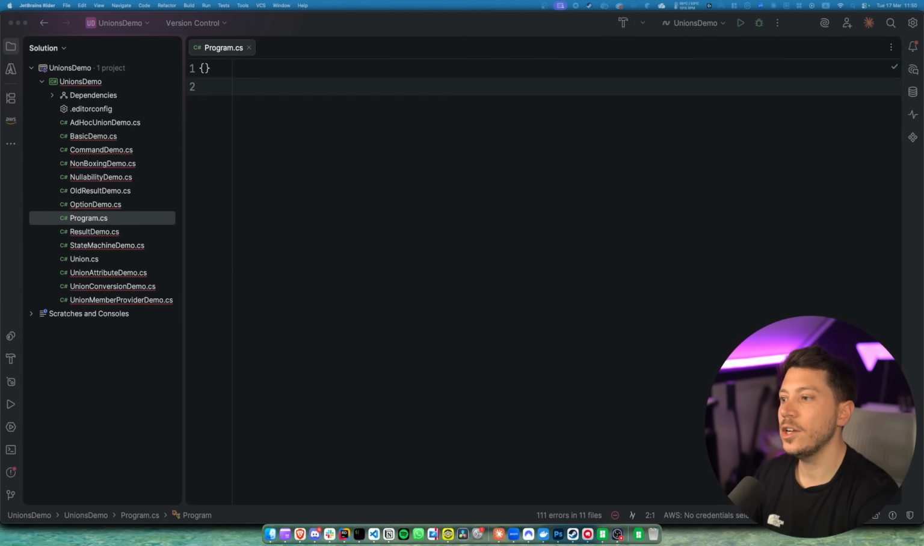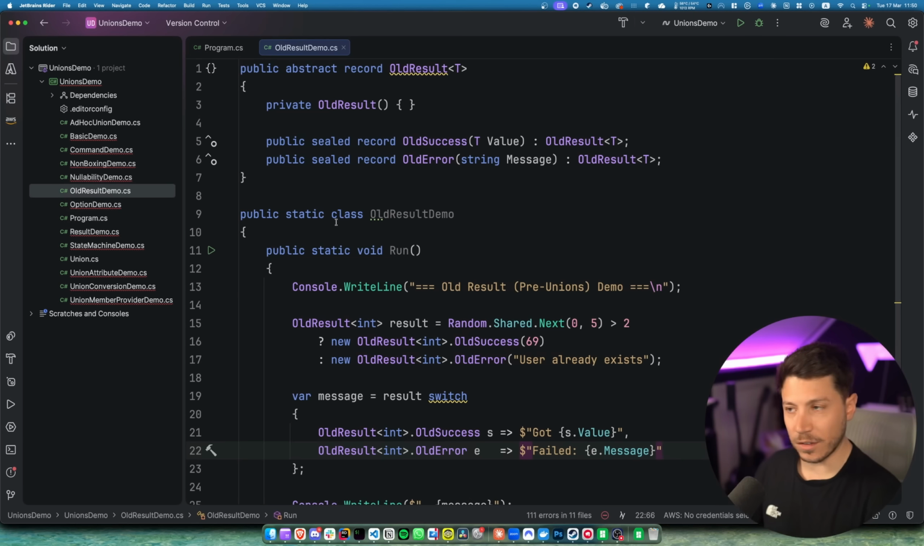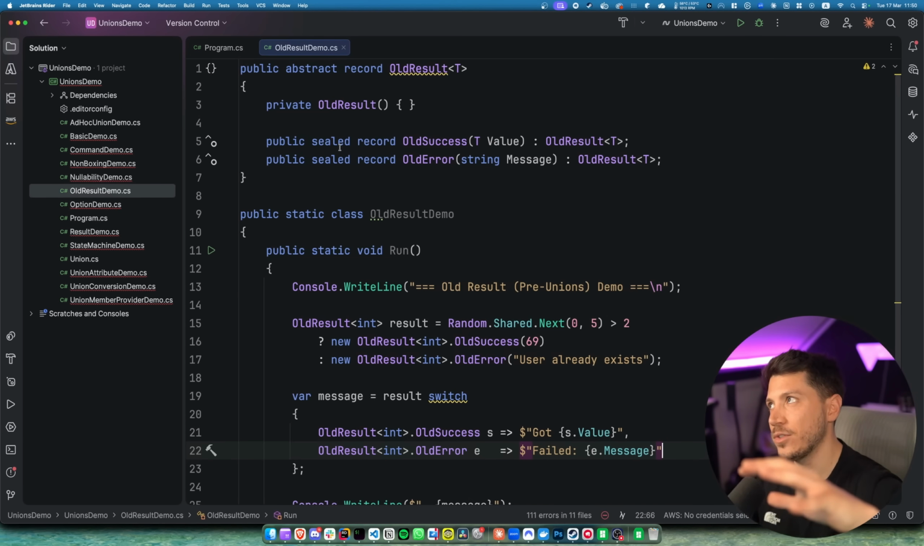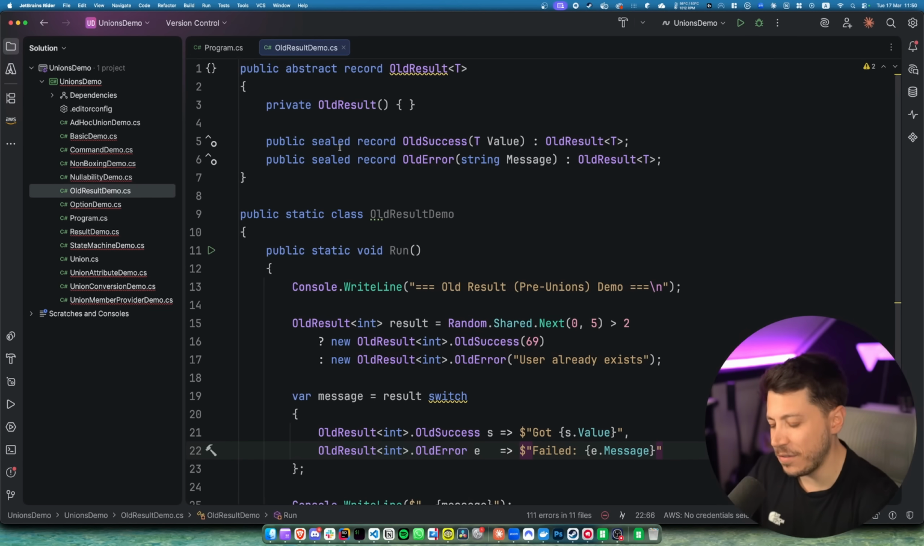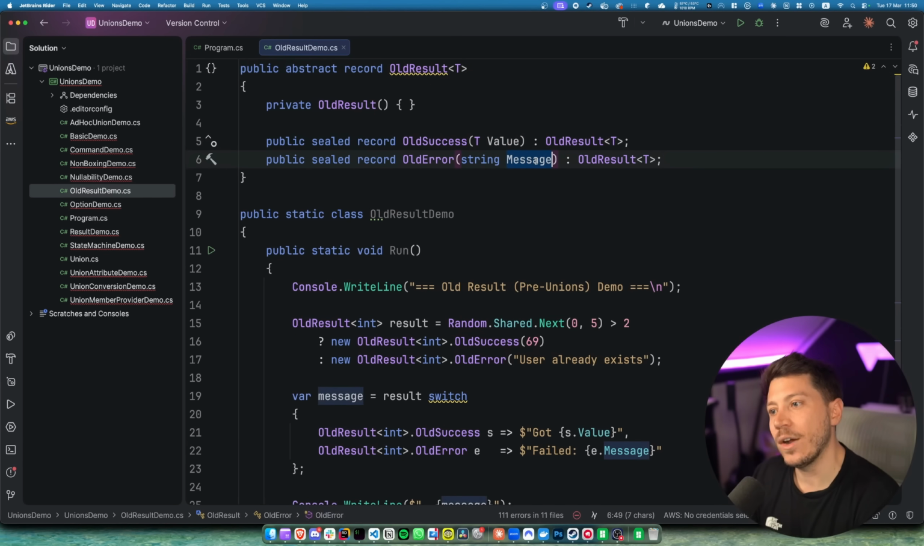But let's take a look at the absolute simplest example, and let's take a look at the old way of doing, let's say, a result type. So if you want to have a result that can be a success or an error, you would have, in a sort of very efficient way of writing it and a very, very basic way of writing, something like this. You will have maybe an abstract record of the result type and then a T type parameter, which can have a value or an error message.